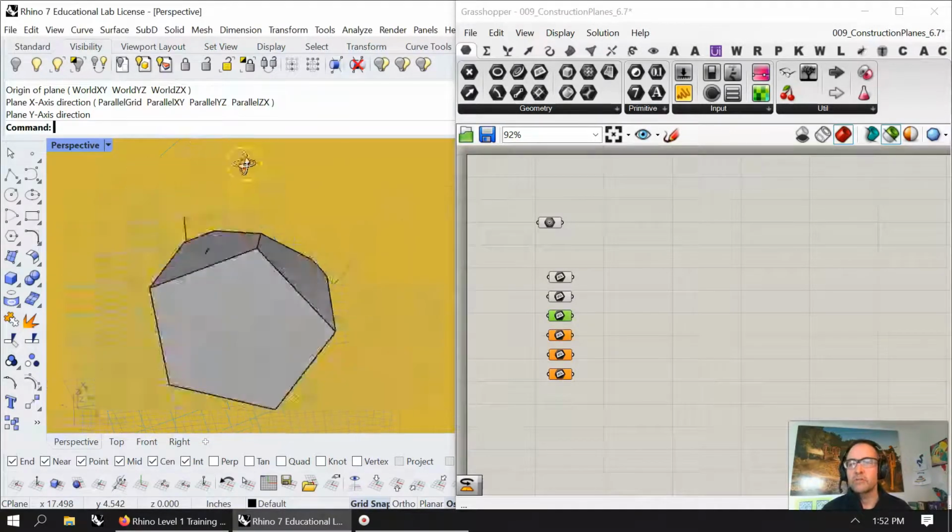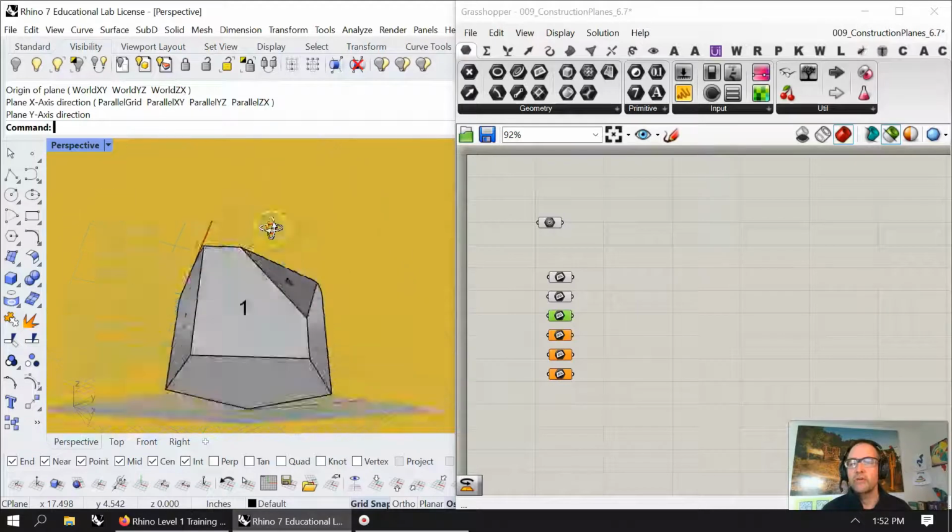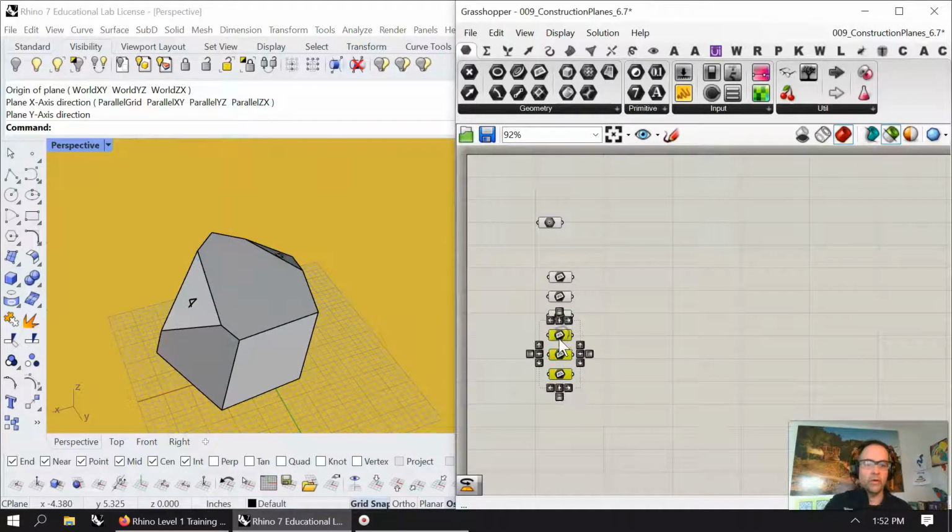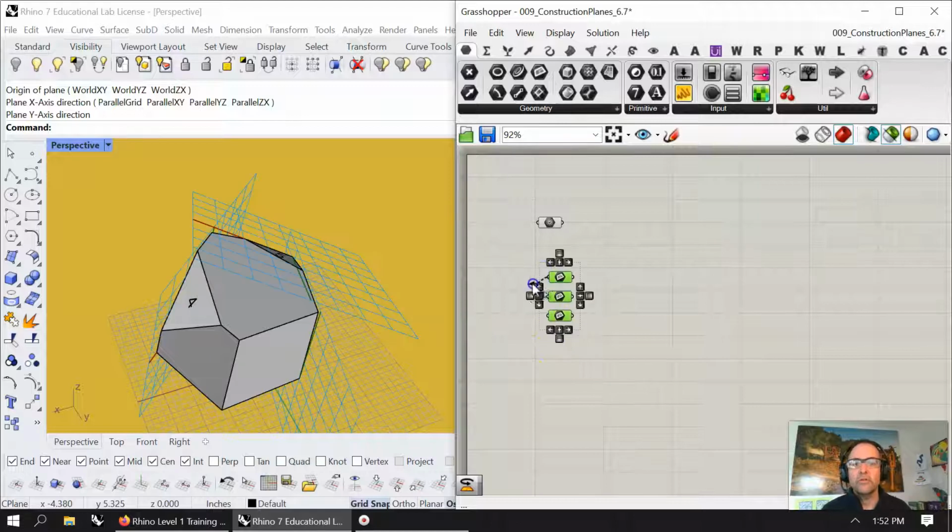5, 6, and since we don't have 7 sides, well, 6 would be down here. I think that's enough to play with. I'm going to get carried away. Let's just do something parametric in Grasshopper.